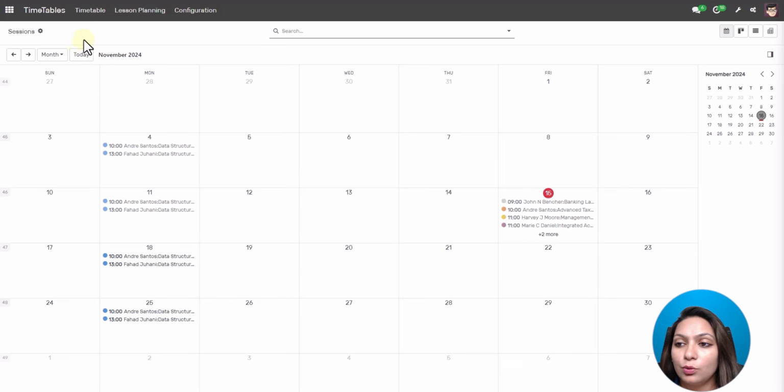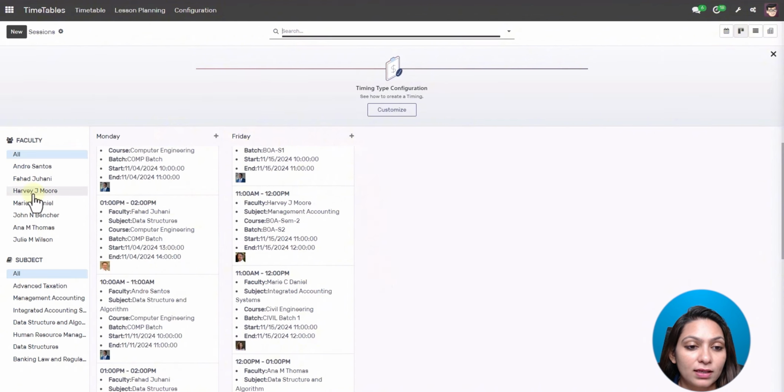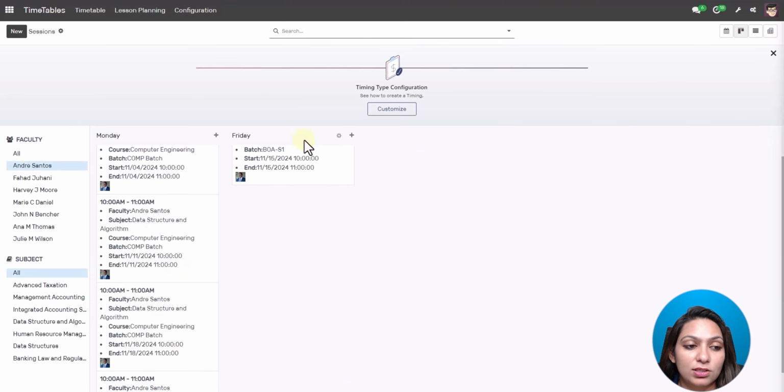Suppose you want to see this session in the Kanban view, you can see all the details about the session. You can also classify the session by faculty. Suppose I want to see only a session of faculty Andre, I will select it. It shows me a session of Andre with information about the start date, subject, course, and batch.